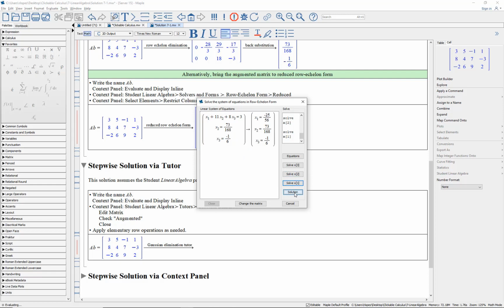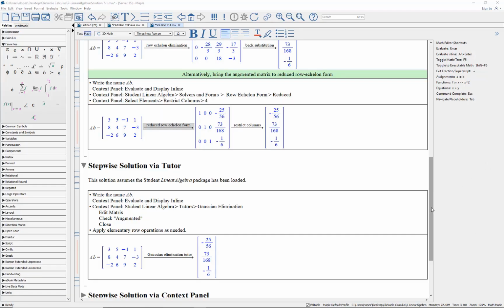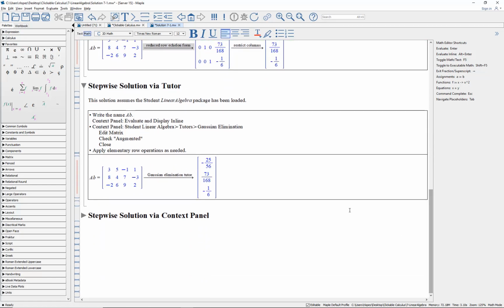And if I tell Maple to display the solution, then I see, okay, this is what happens if you do Gaussian elimination to an upper triangular matrix and then do back substitution to get the solution to the set of equations. Upon close, I get the final result. Notice that all we got back from our work in the tutor was the final result. The steps we went through are not recorded.